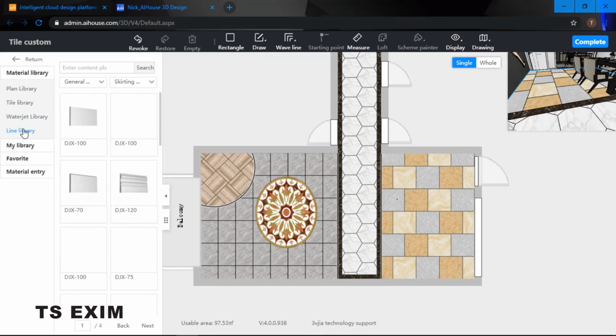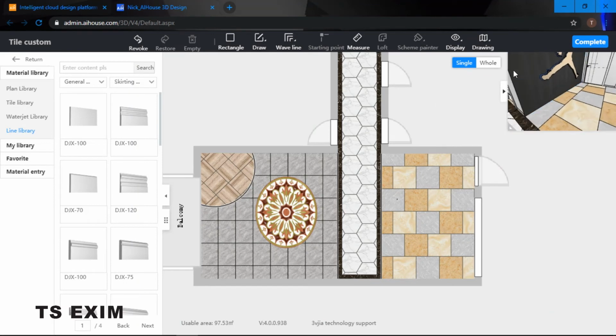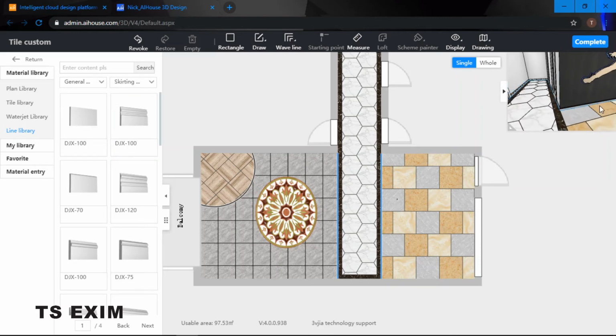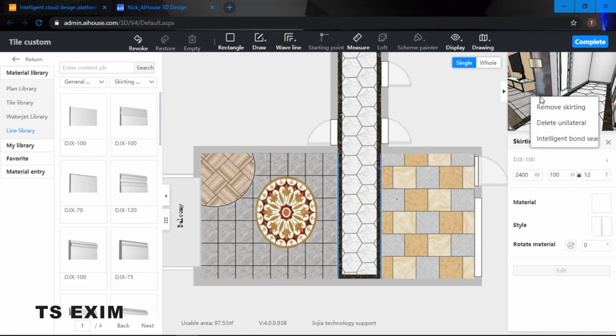In our line library, we can also put skirtings into our layout. All you need to do is just drag it onto your 3D. Always remember to drag it on your 3D. And as you can see, I have a skirting. If you would like to remove it, just right click and then remove skirting.